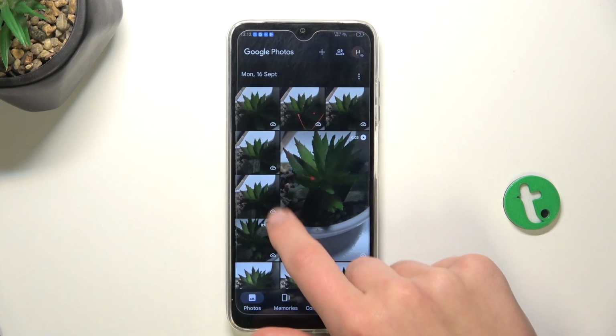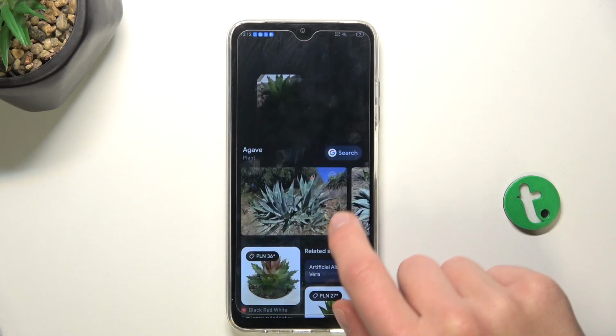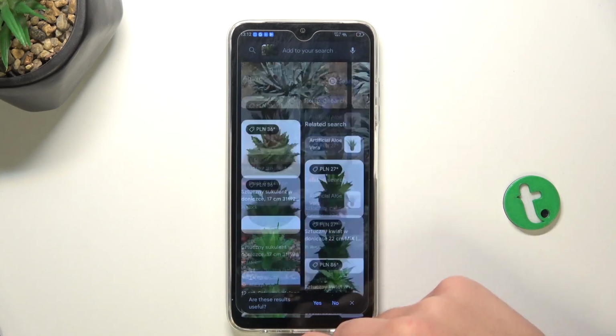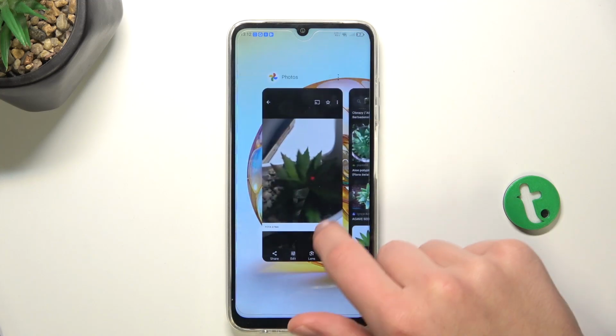Oh, it's recording. Yeah, this one. Just tap on Lens. And it's going to show me results online by image search.